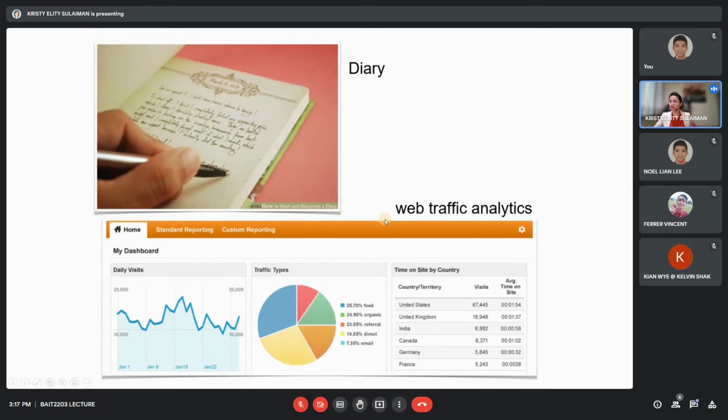You can also use web traffic analytics. This one is for if you're doing a website. You can see the daily visits, traffic types, and also time on site by country.